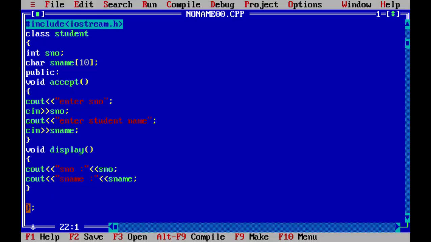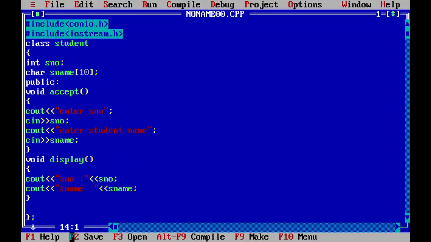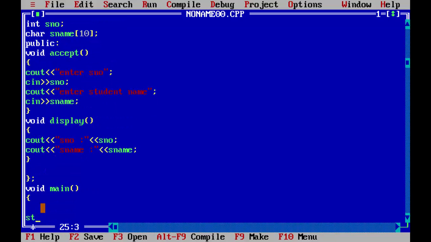Now we will write a main function here. The main function we have to start with void because it's not returning anything, and main. Now we will declare the object. The name of our class is student. So to declare an object we have to use this keyword student and just define the object. This is user defined, so you can write whatever you want. You can write a, b, s, whatever. So we will use s because it is student.